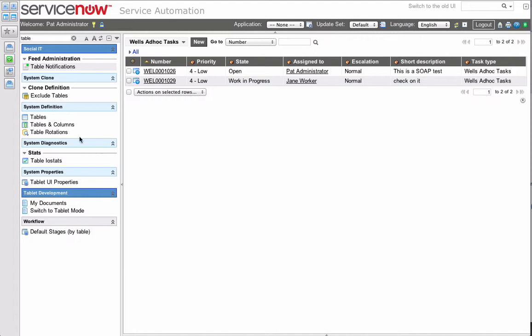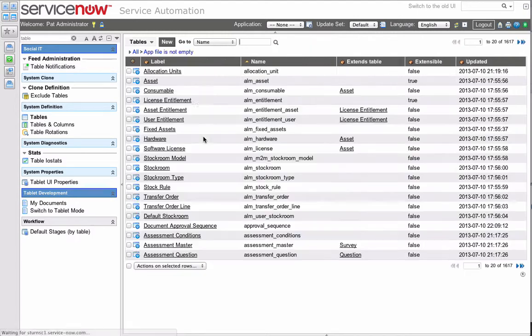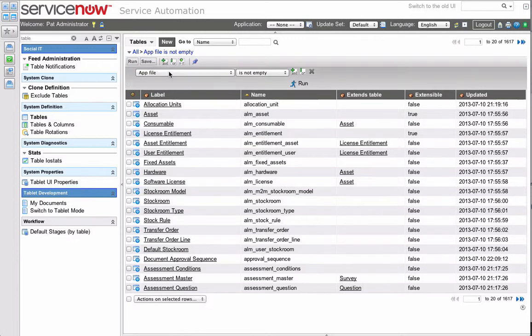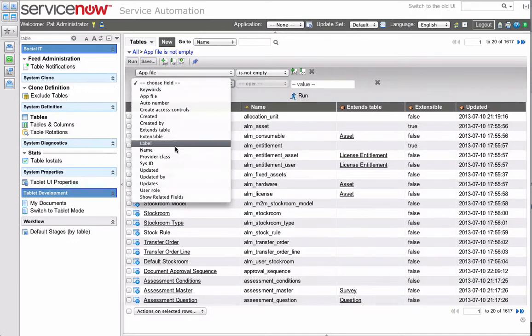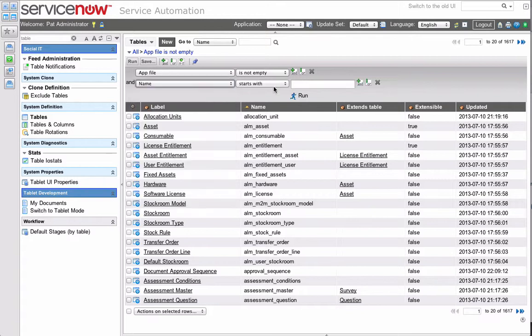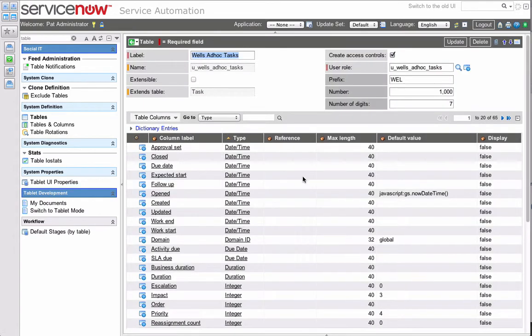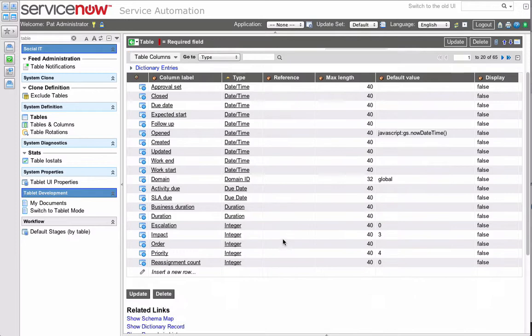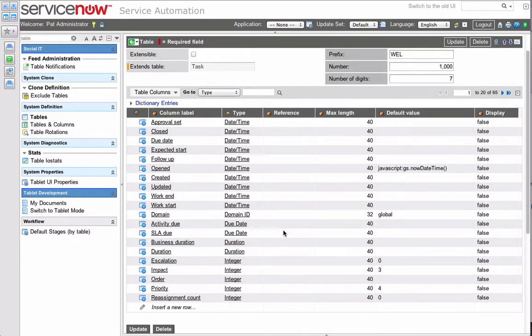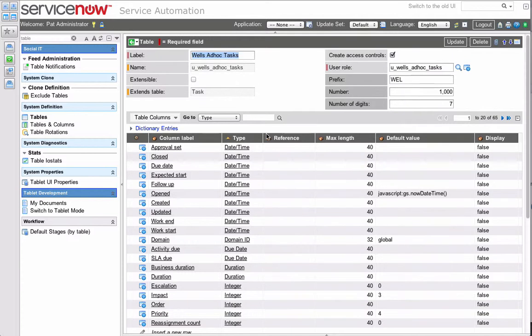I'm just searching for table up here in the search bar. Go into tables, and then here I've got a query that I use just to get to the table. So I've created this Wells ad hoc tasks table, and all I did was inherit from the built-in task table. There are a lot of fields here that frankly you'd probably get rid of. You wouldn't need these, but I just put them in here for a quick example. It's a totally separate table from the core task table, and that'll ultimately create a form that we can populate.